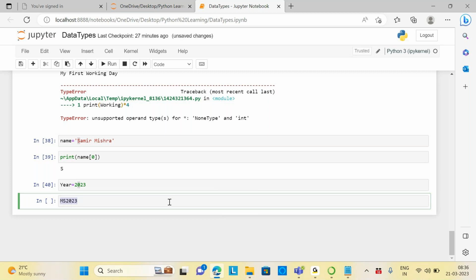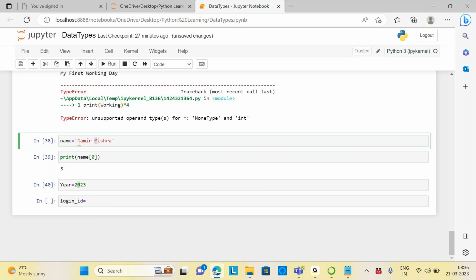The question is clear or no? Yes, the question is clear. So just think, okay, print. Let's start with print only, or I can take a variable also. Let's take login ID equals to... I need to take the first letter of this, right? So I need to count it. There is no loop right now; we'll learn loops later. Right now we need to count it.